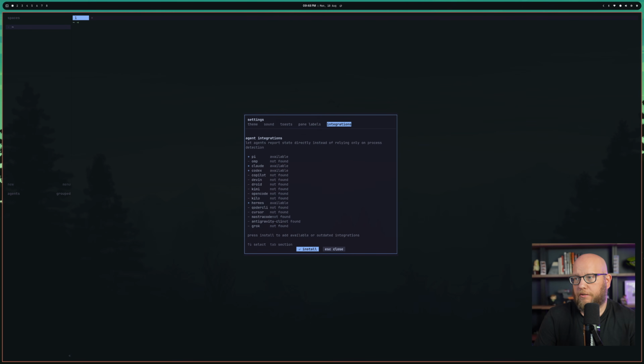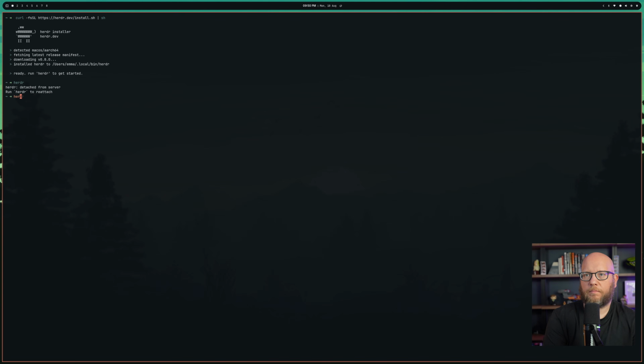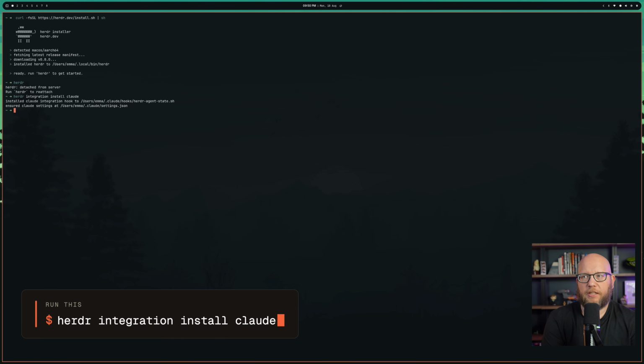Then there's integrations. So we can see here that there are several available, and some are installed right now at this point. These are ways to get your terminal agent ready for using Herdr. So for my purposes, I'm going to install some of the integrations. So you do herdr integration install, and I can say Claude. That's going to set up the Claude Code integration for Herdr.